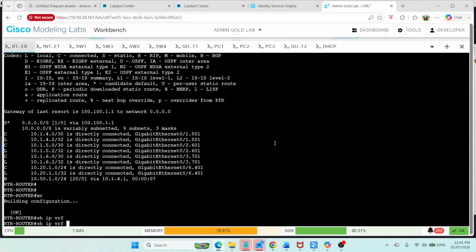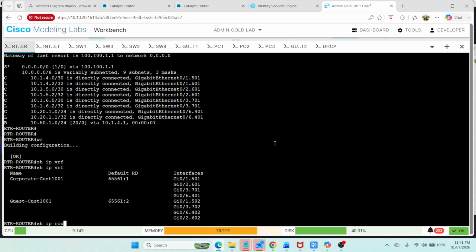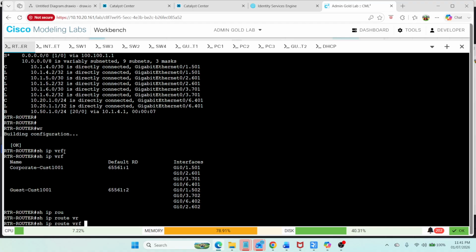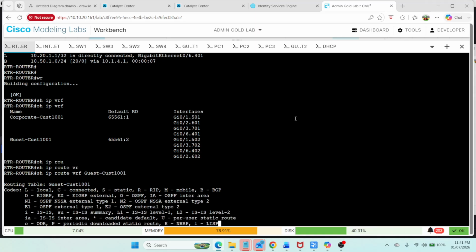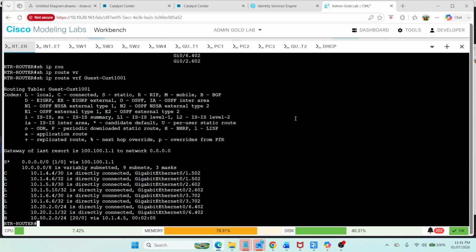Show IP route VRF. Let's see for the other side also. Show IP route VRF customer. Copy and paste it here. Okay, so we have the BGP route there also. So in both scenarios, the BGP route is the same and BGP is working fine. The routes are populating.